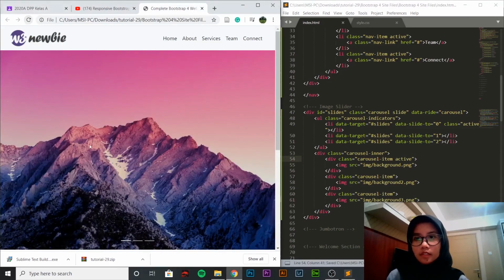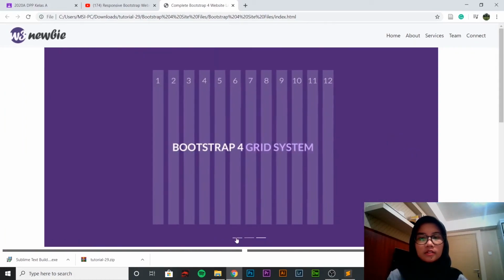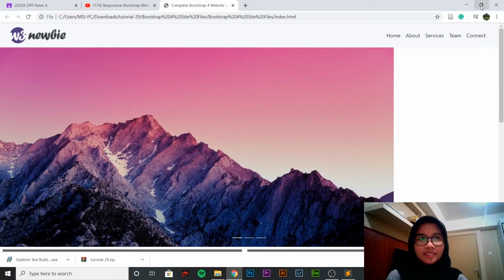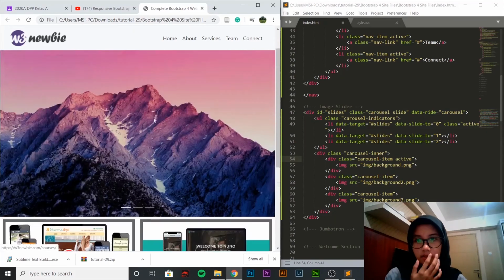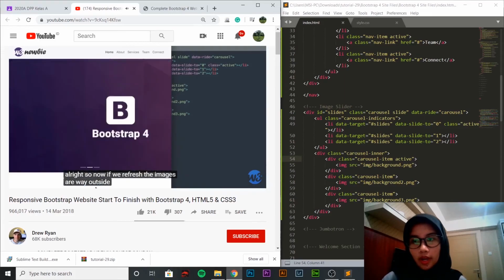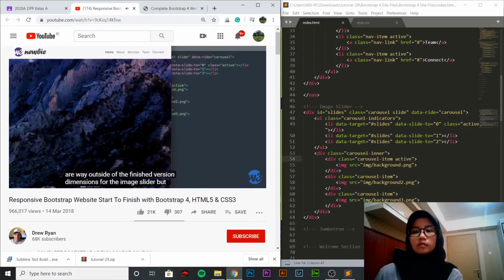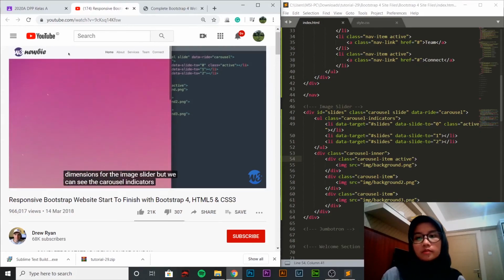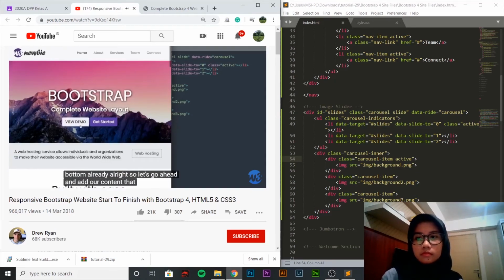Save, refresh. Nah, jadi ini indicatorsnya tadi, jadi gambarnya kayak gini. Nah, kayak gini kan. And I'm going to match. The images are way outside of the finished version dimensions for the image slider, but we can see the carousel indicators at the bottom already. Yes. All right, so let's go ahead and add our content that sits on top of our slider now.